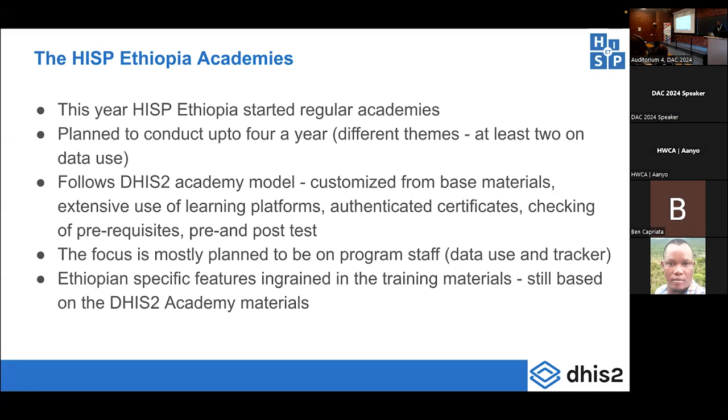We have customized the materials based on the DHIS2 academy, which Rajit showed us earlier. We use learning platforms like Moodle, and we have a customized local Moodle instance. We are providing certificates. We check prerequisites like the fundamentals, and we do a pre and post test to see if they have improved.